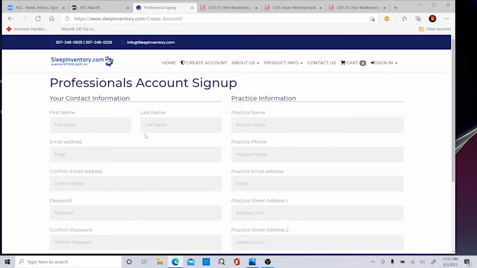your first and last name, and also if you have a practice, it will ask the name of the practice. You need to give an email address which you want to use for screening children's sleep, because whatever email address you as a professional put in here, when you ask your patients or clients to screen their child, the results will come back to this email address.